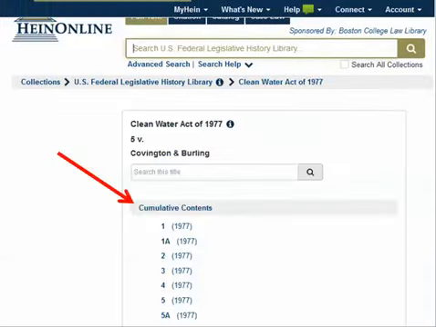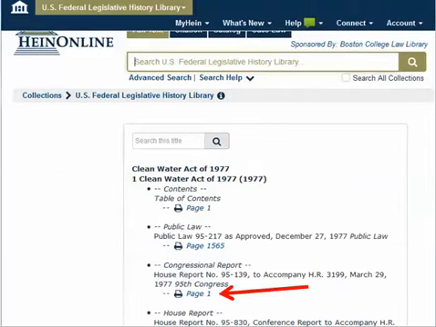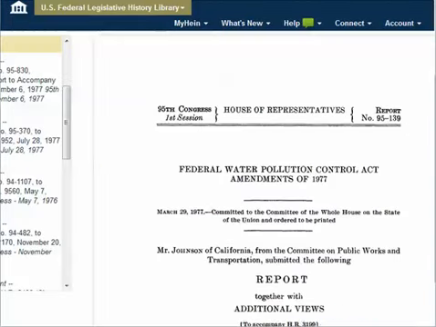Linking to that title, we see a box that allows us to search within this legislative history, as well as links to the individual volumes and a cumulative index to the entire history. Browsing the entire cumulative contents, we can link to a particular document. Like the vast majority of documents in HeinOnline, these are PDF images of the print version of this legislative history.